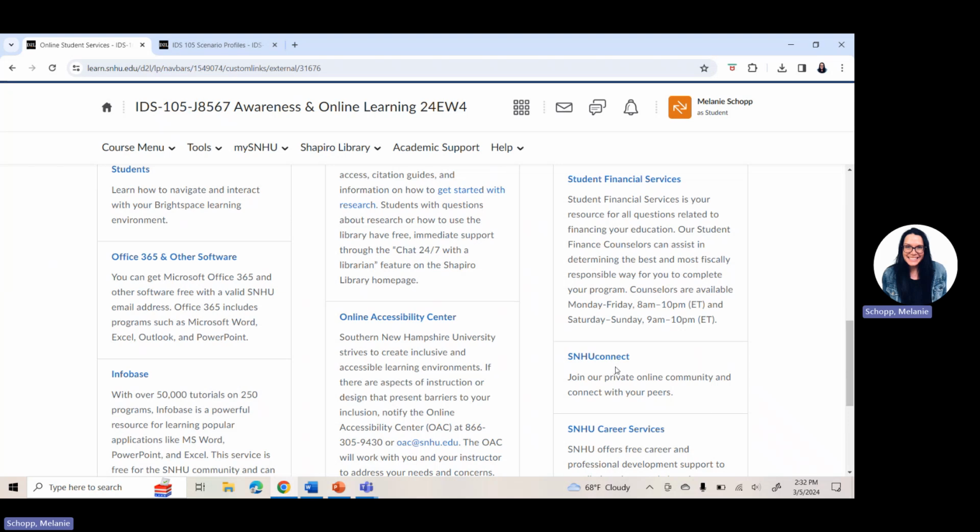Plus, you can find clubs, organizations, all kinds of fun stuff in there. This Office 365 and other softwares is where you can find how to download Microsoft Word and Office if you do not have it yet, okay?